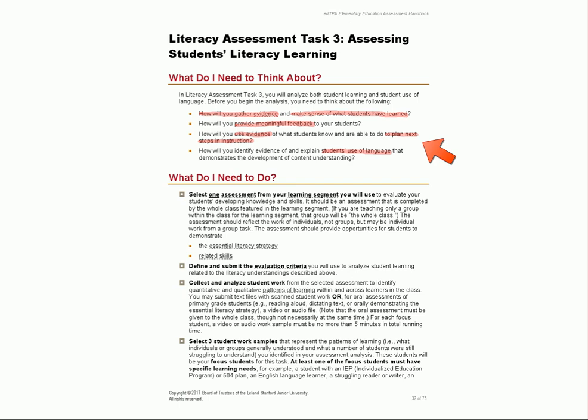Next, how will you use evidence of what students know and are able to do to plan next steps in instruction, right? So thinking about the instructional cycle, you use assessment to set up planning for your next lessons. And then an important thing that runs throughout edTPA is a focus on language, especially academic language. So you're going to have to give evidence of how students used language throughout your teaching and throughout the lessons, and particularly in your assessment, to show how they've been growing in their language use.